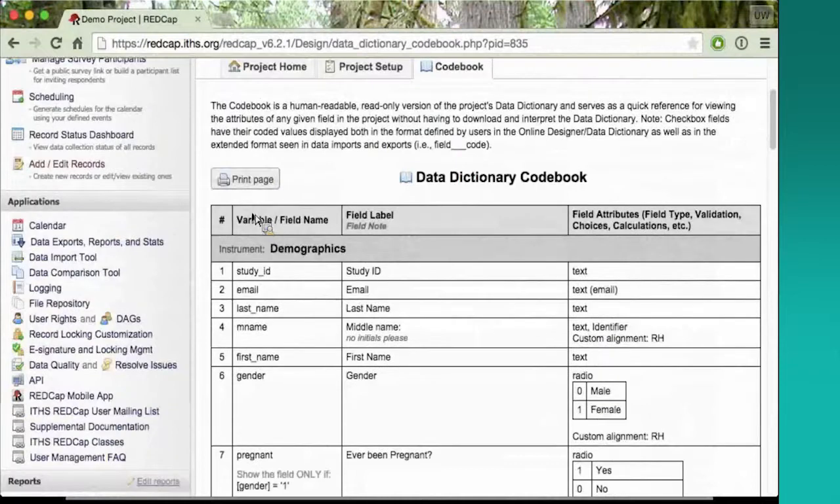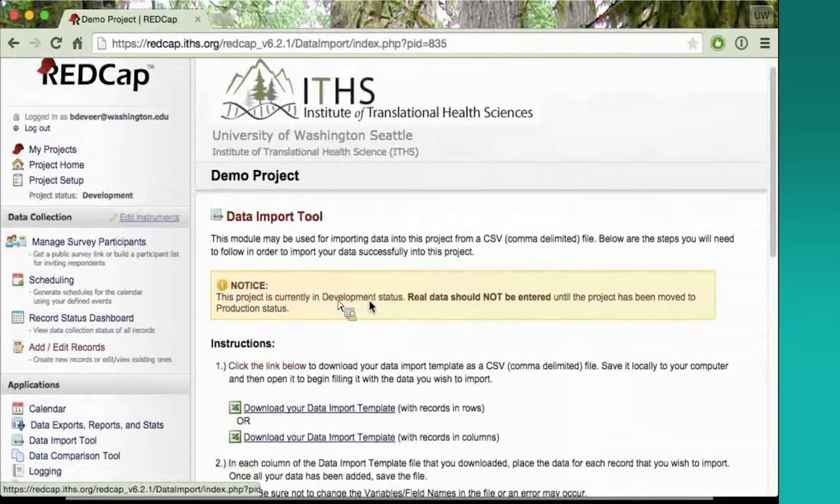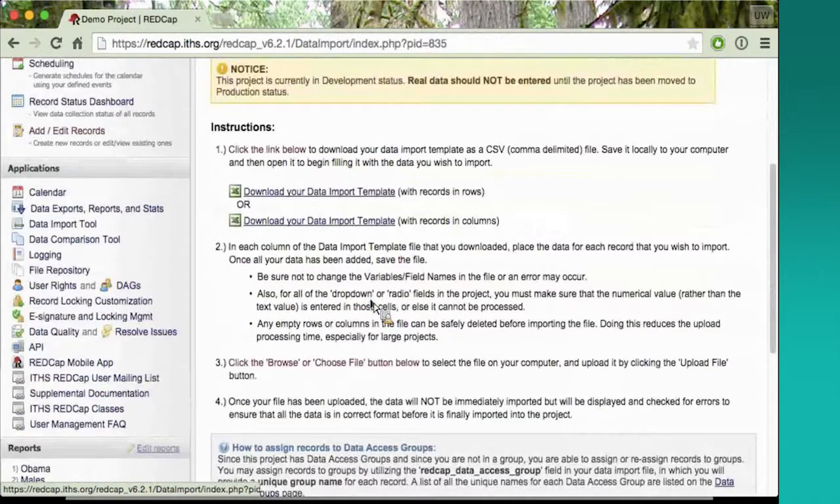So going to the data import tool, anywhere within REDCap, data import tool is over here. If you don't see that for some reason, chances are you don't have the rights to import data. Give yourself the rights and it will show up. So in the data import tool, there's a lot of text. Read through it at your leisure, but the important bit is the download your data import template.